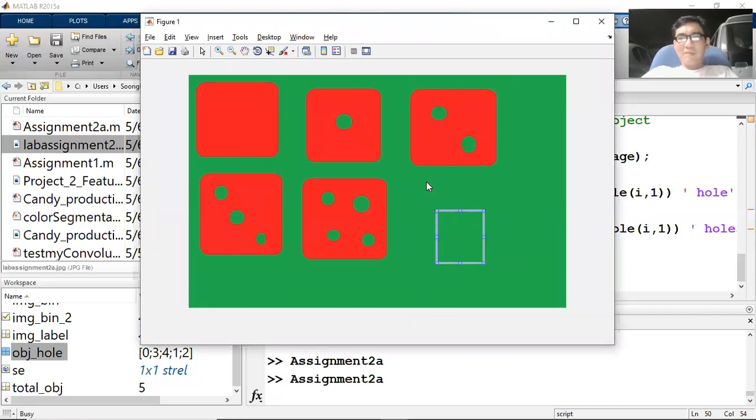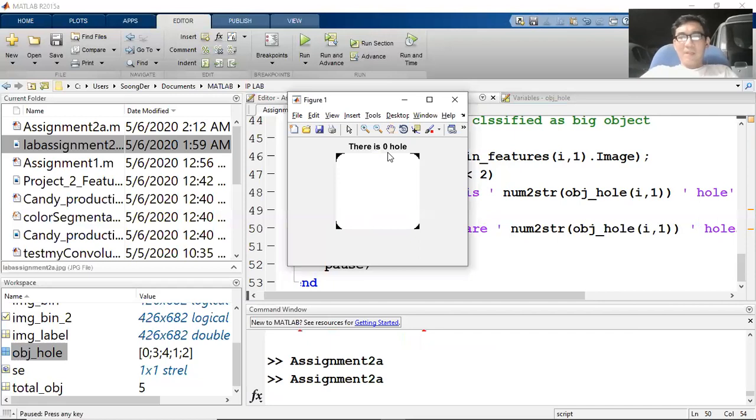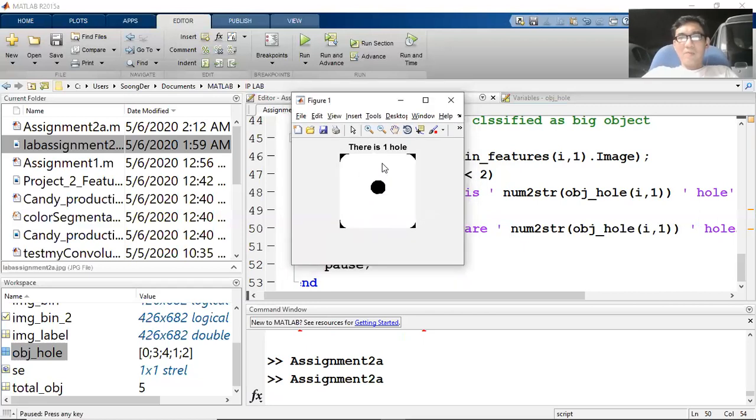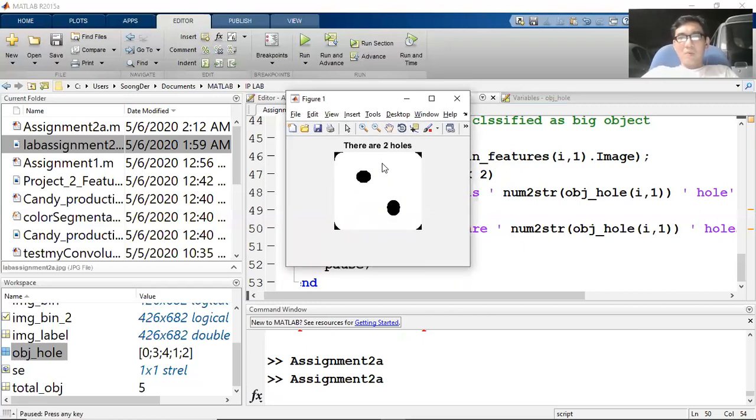All right, so if I try to run again, so that we have updated, okay, 0 hole, and then this is singular, 0 hole, 3 holes, there are 4 holes, there is 1 hole, there are 2 holes. All right, so basically that is how you solve assignment 2.